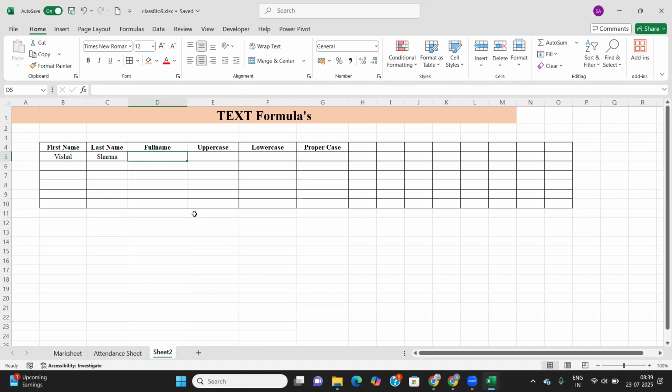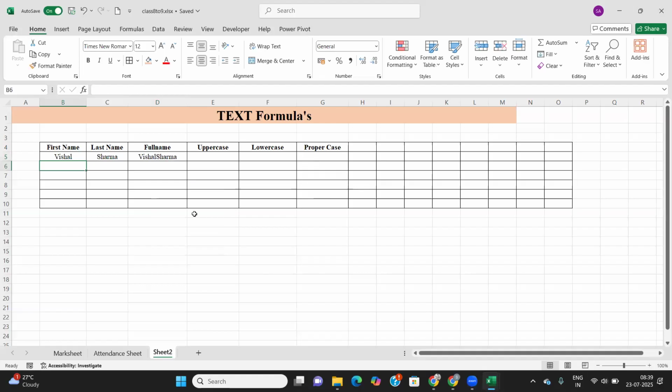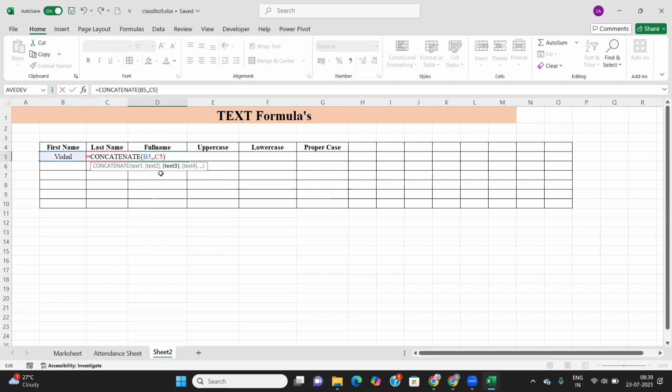If you use an older version, then use the CONCATENATE formula. Then we select both cells and enter it. Here we get all the values, and we can also apply a space in between, because we want a space right here.